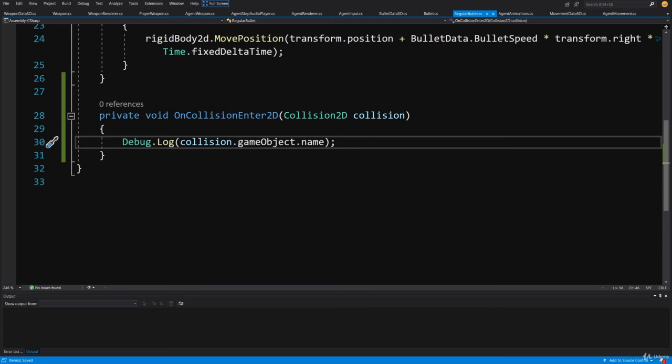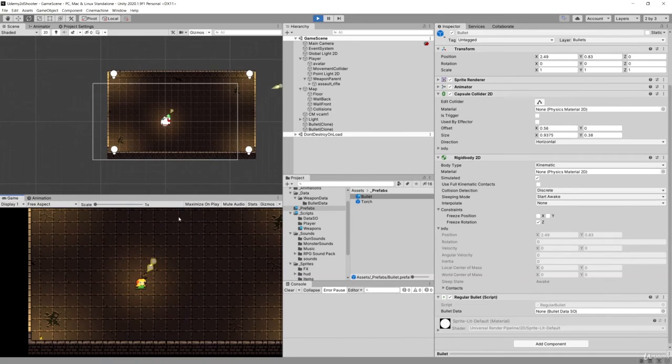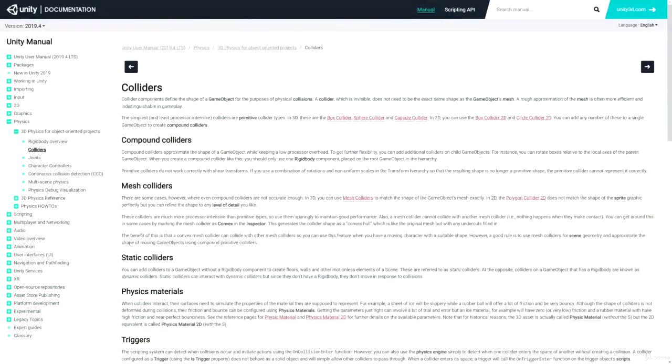Okay, and now let's go back to Unity. Now if we press play, let's see what happens. Let's shoot some bullets, and exactly nothing happens. So why is that? We are going to take a look at the colliders documentation, or rather the Unity manual.